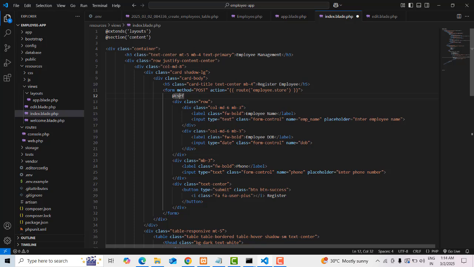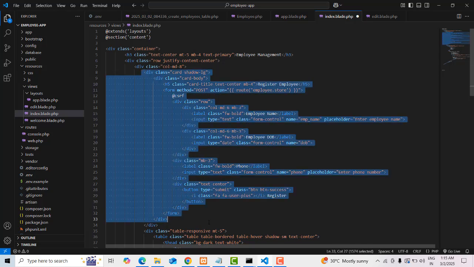After that the form consists of the fields employee name, DOB and phone. These are the three fields. They are input fields: employee name, DOB which is a date format, and phone number which is text. It consists of one button, the register button. When you click the register button, it goes to the route EmployeeController store action method. This is the simple form design.